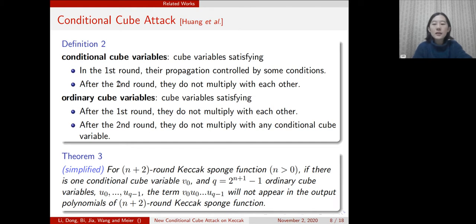Here is a simplified theorem. For an n plus 2 round Keccak sponge function, if there is one conditional cube variable and q ordinary ones, then the product of them will not appear in the output polynomial of the Keccak sponge function.